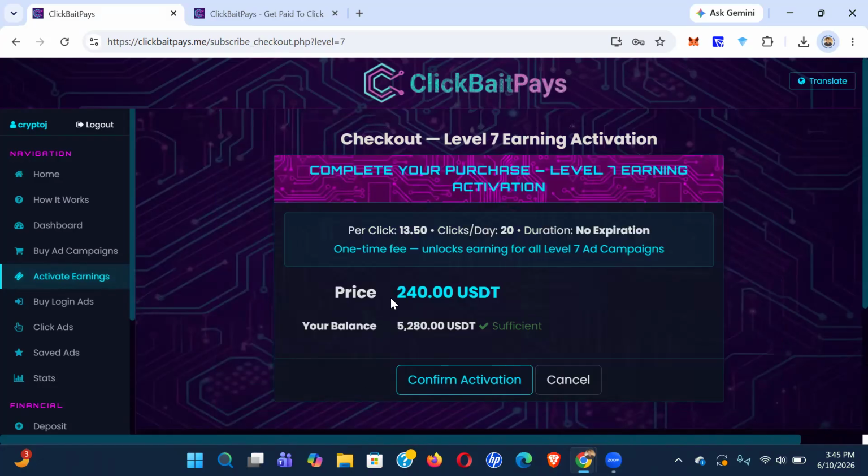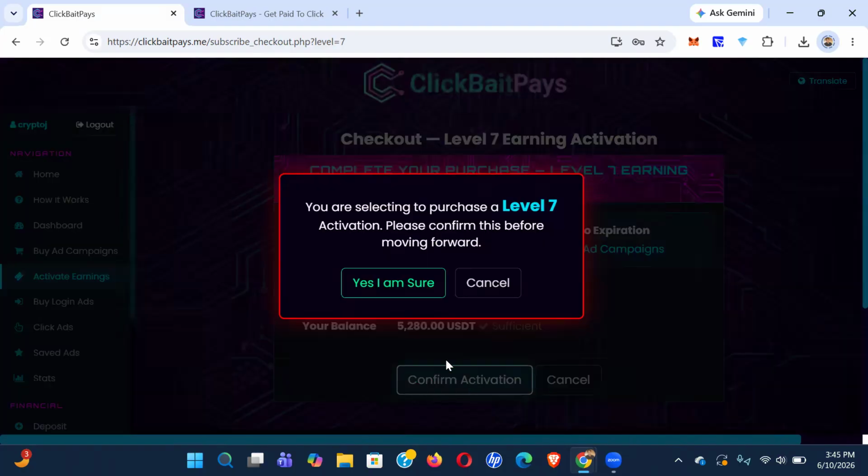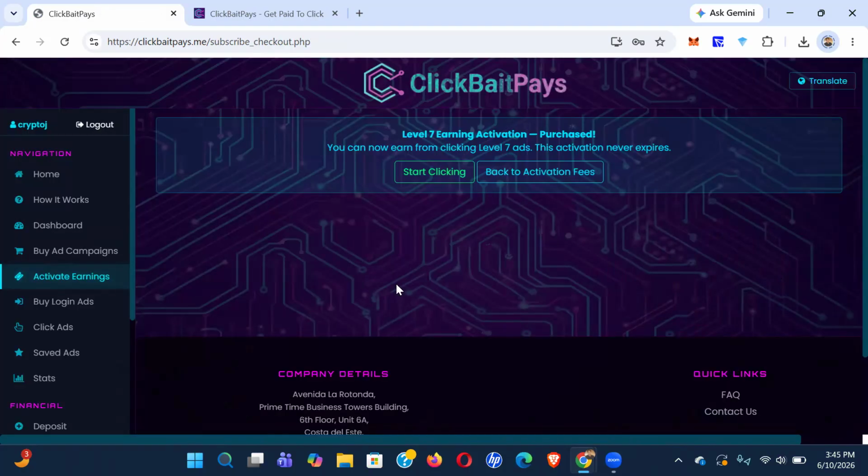And then here it says your price 240. Confirm activation. We're going to click on Yes, I am sure. And it says your level 7 earning activation purchased. And from here I can start clicking. Okay. It says here you can now start earning from clicking level 7 ads. This activation never expires. So I can start clicking right here.